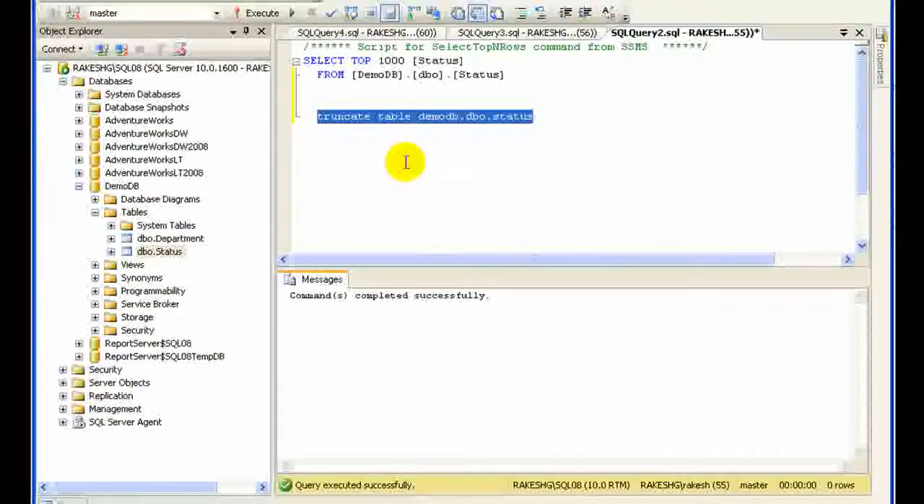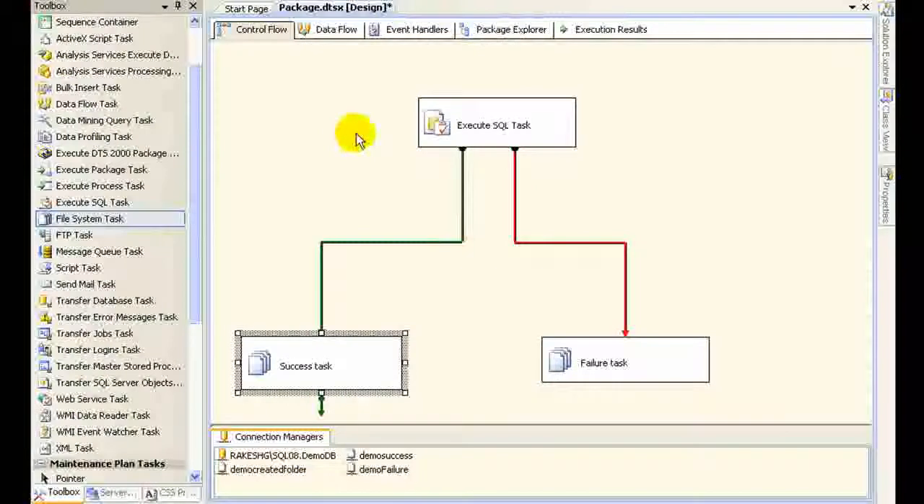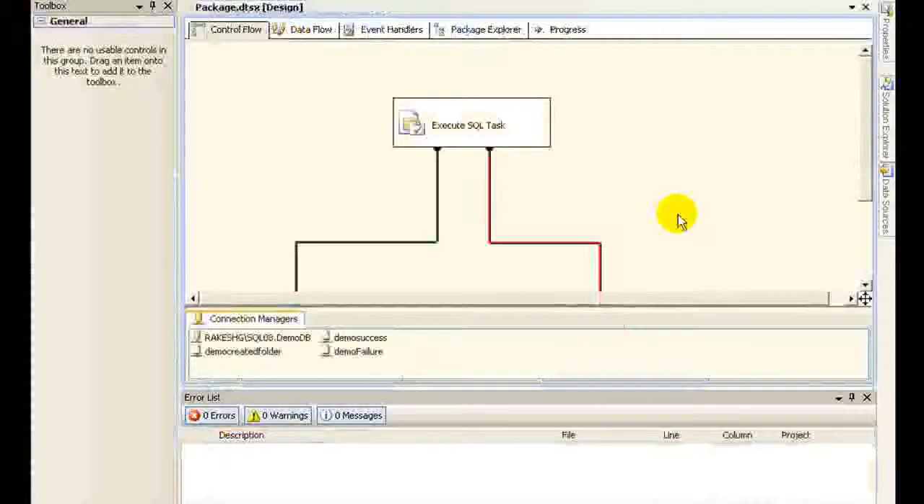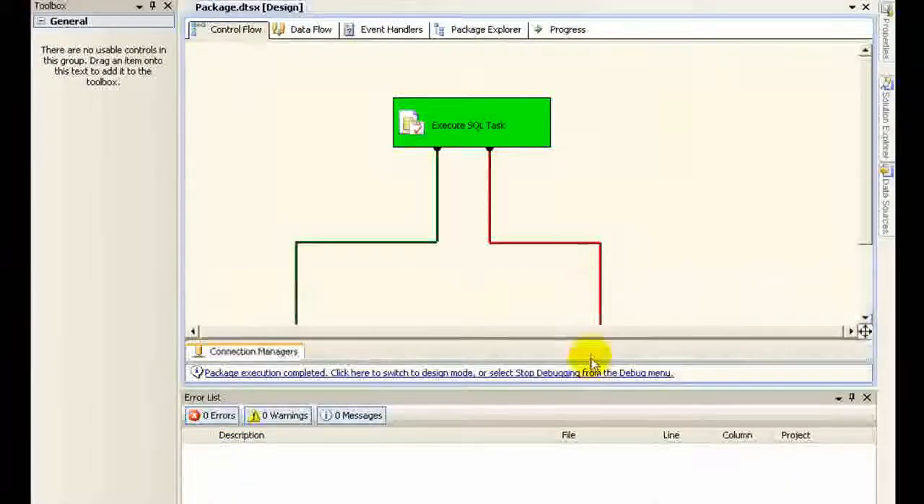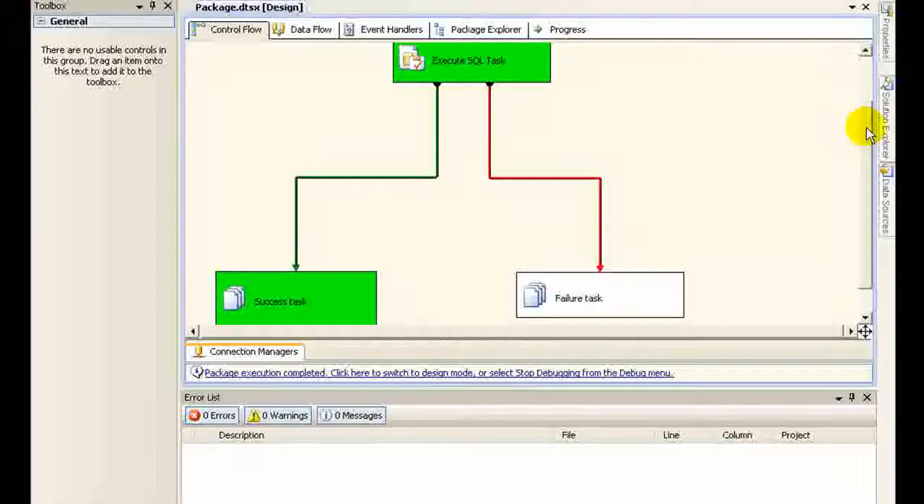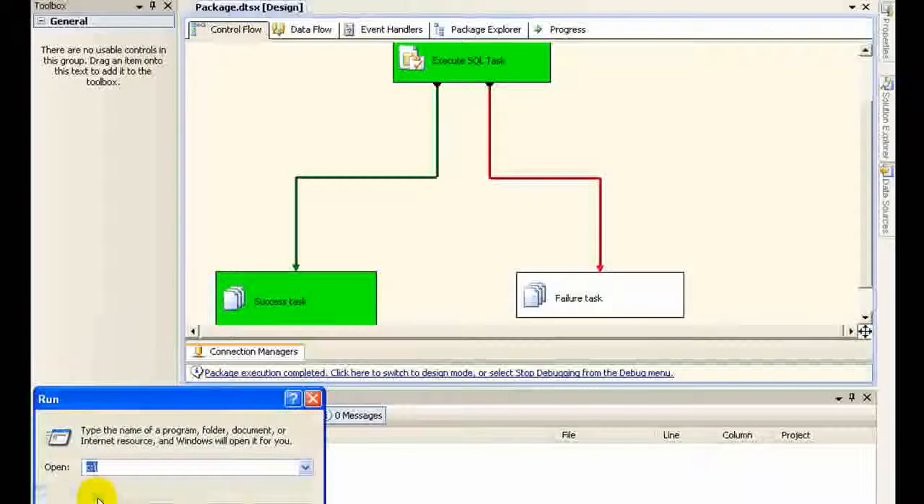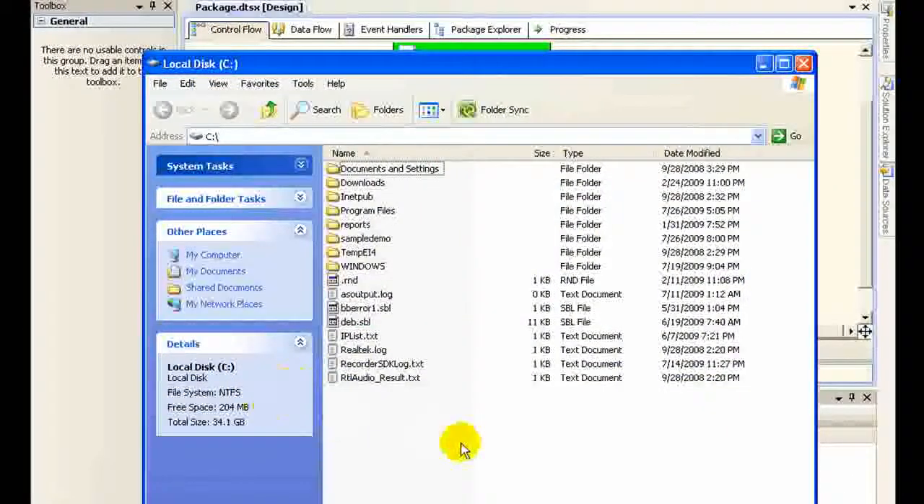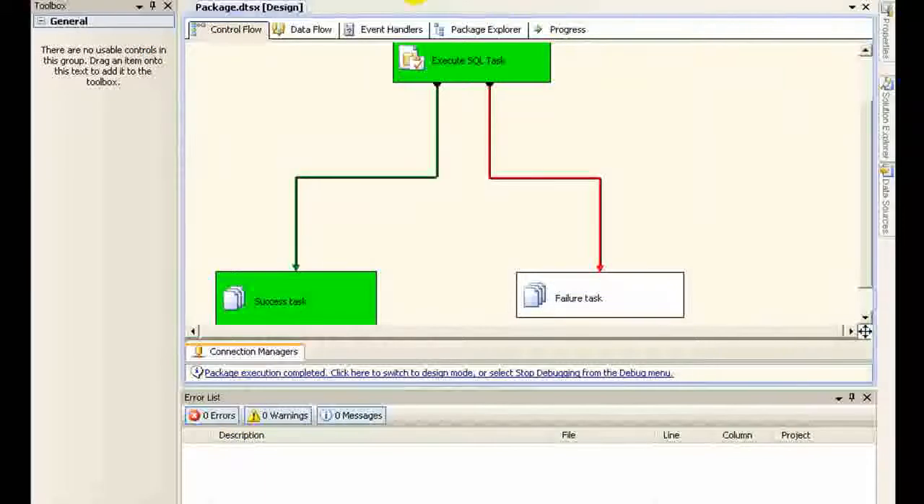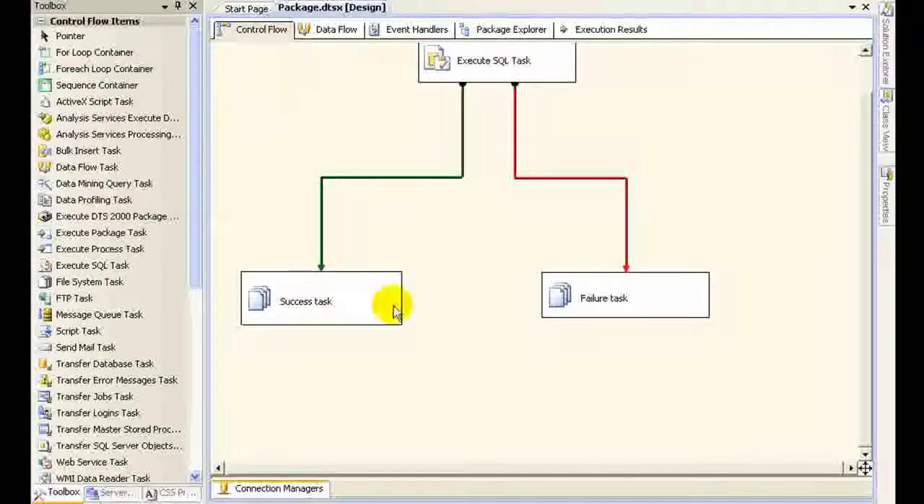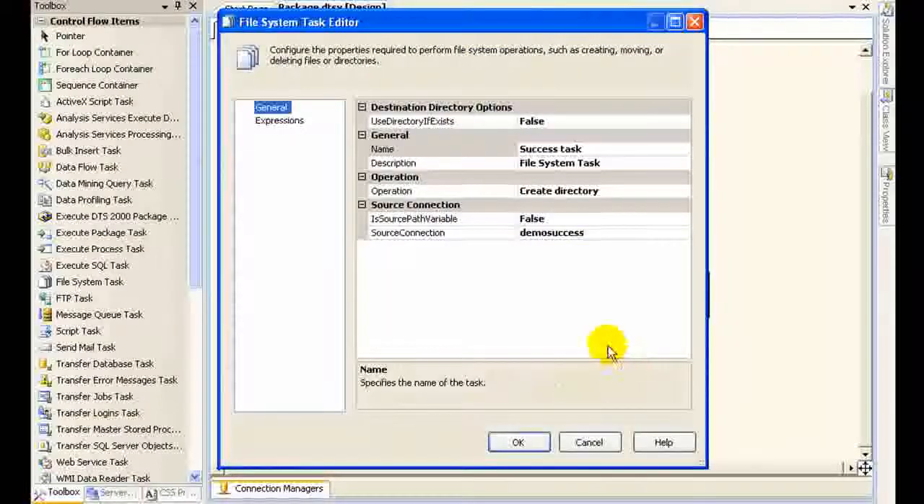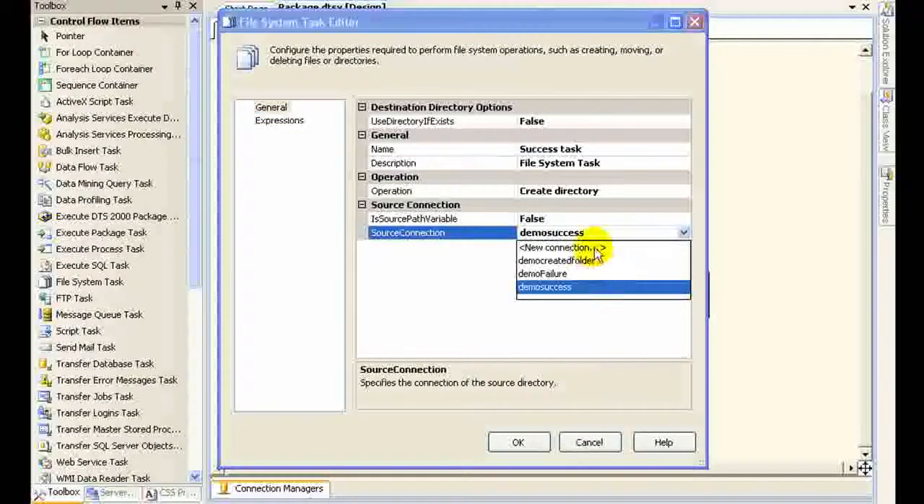So let me just truncate this table and I'll start debugging. So in this case, it executed the SQL statement and hopefully it should have created a folder. Looks like it didn't. Let me just debug this. Just go to edit, demo success.